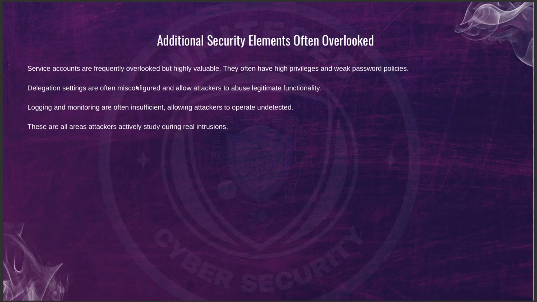There are some additional security elements often overlooked. Service accounts are frequently overlooked but highly valuable. They often have high privileges and weak password policies. Delegation settings are often misconfigured and allow attackers to abuse legitimate functionality. Logging and monitoring are often insufficient, allowing attackers to operate undetected. Okay, these are all areas attackers actively study during real intrusions.